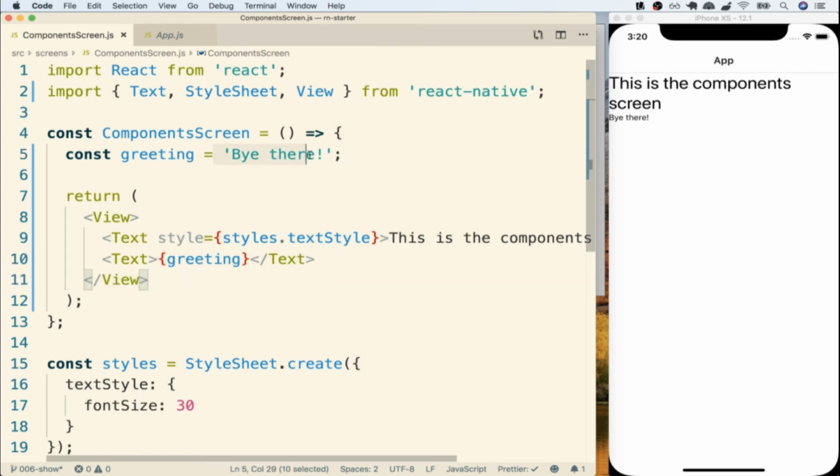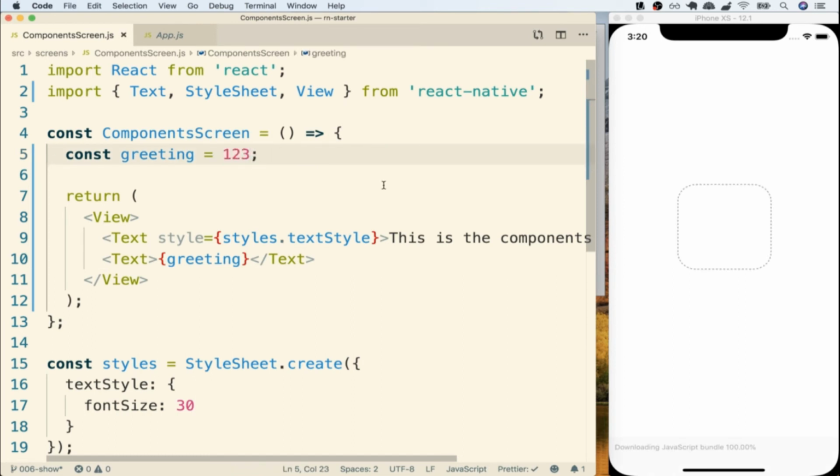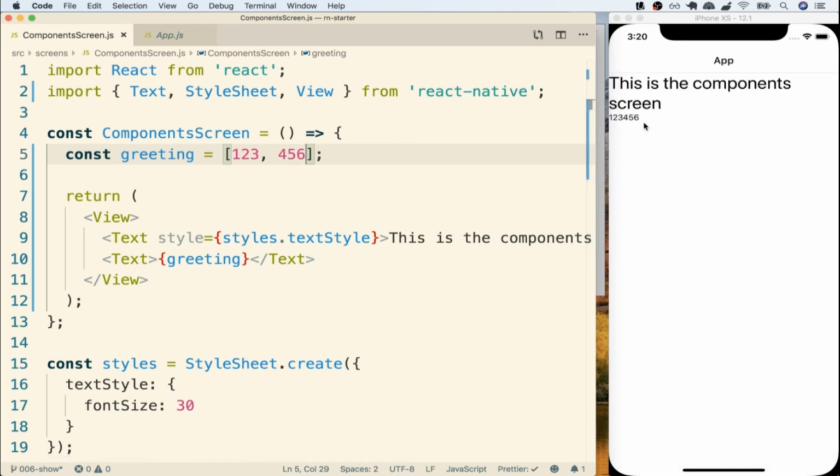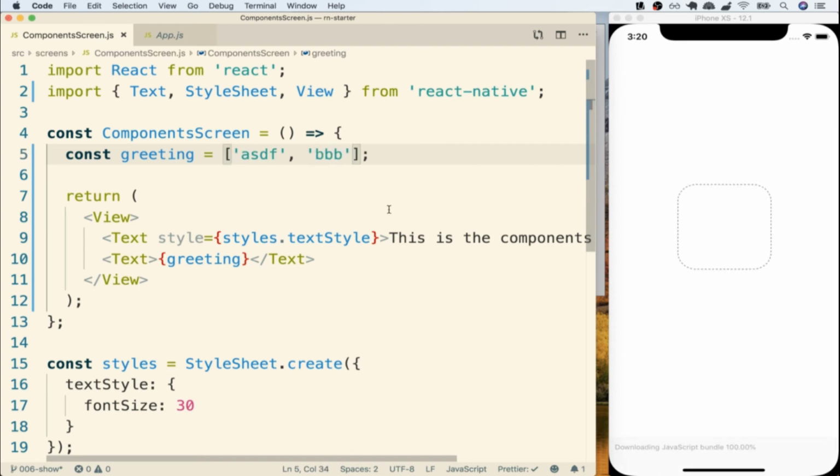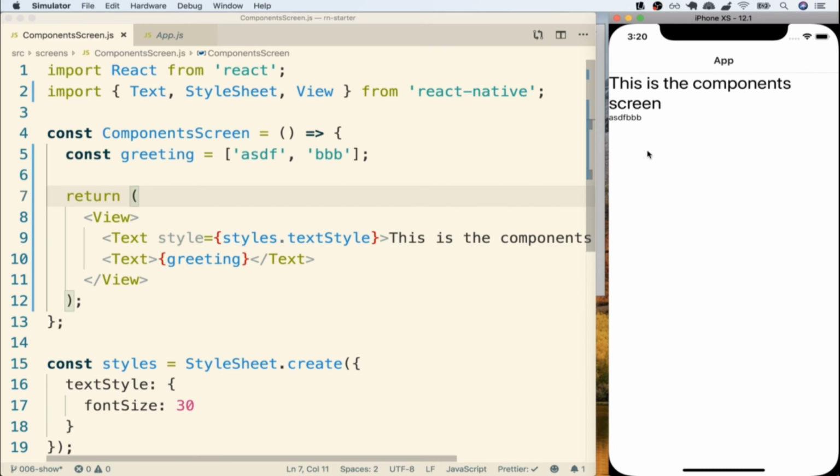We can also, say, assign a number to greeting. So if I put in a number like 1, 2, 3 and save this, we'll see that number appear. We can also do an array of numbers, like 1, 2, 3, 4, 5, 6. We'll see that full number appear. And we can also do, say, an array of strings, so ASDF and then BBB. And I'll see that appear as well.